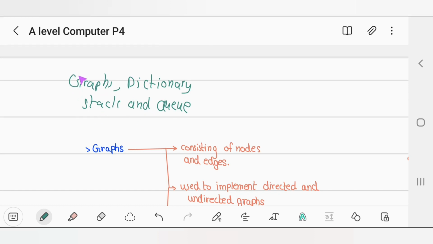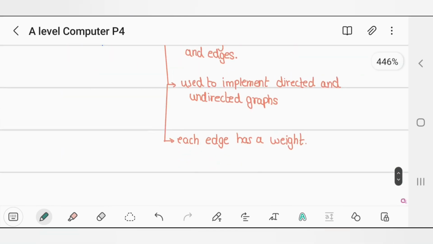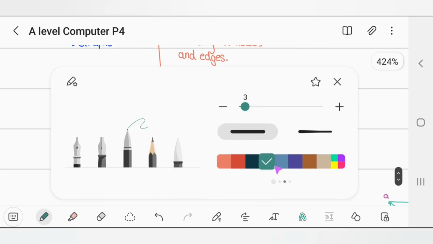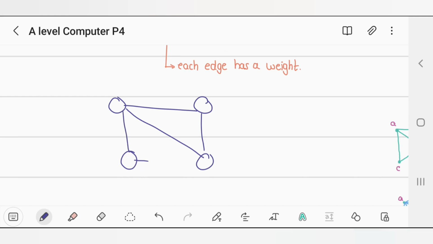Graph is, there is no coding for graph. You don't have to write any kind of code in graph. Whereas for dictionary, it might be possible to write code, or you could just write pseudocode for this. Let's start from graph. How do we create graphs? Graphs consist of nodes and vertices. These are nodes and these are vertices which are connecting to one another.